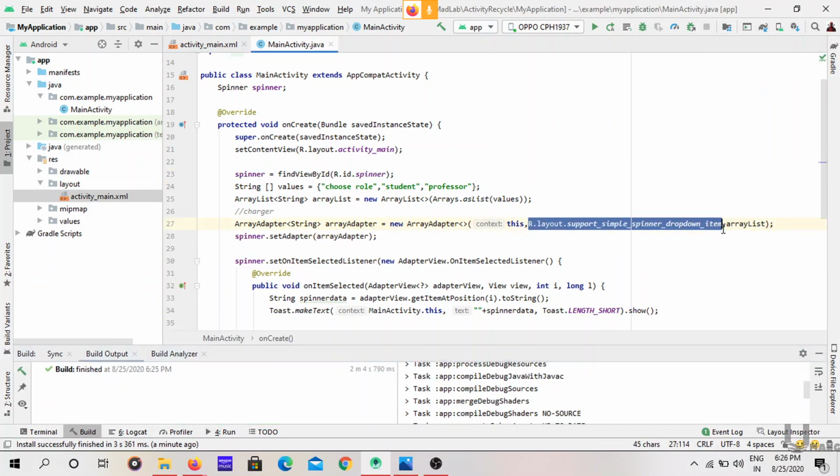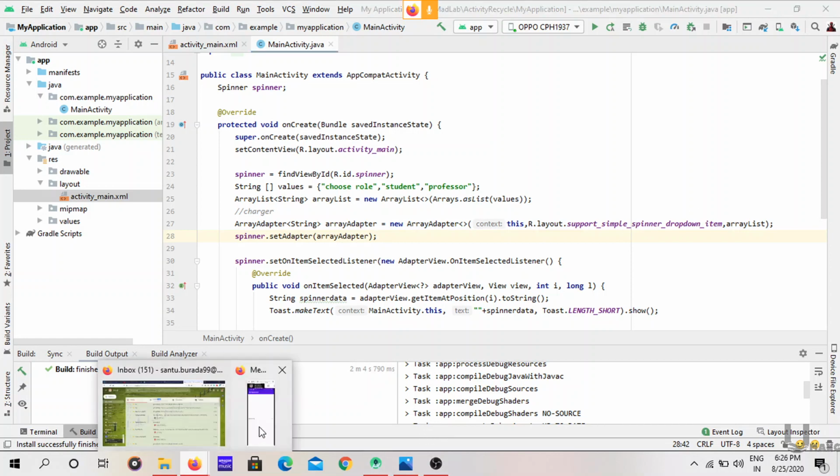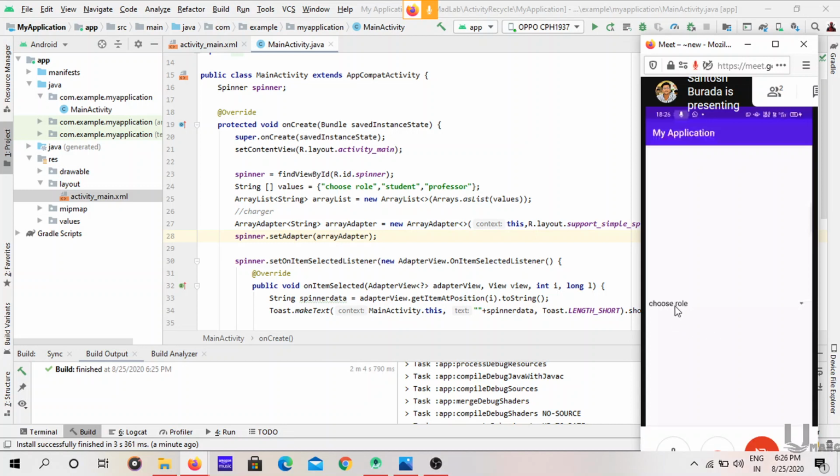In the next video, we will create a separate layout, our customized layout for this spinner. You can see that in the next video. For now, focus here. I am getting the choose role data also, but I don't require it. Other things are fine. If I click on student, I will get student as the toast message. If I click on professor, I will get the professor data. So this is how things work in a spinner.